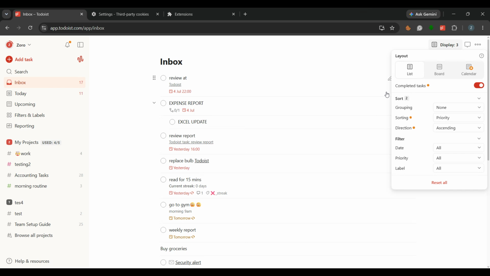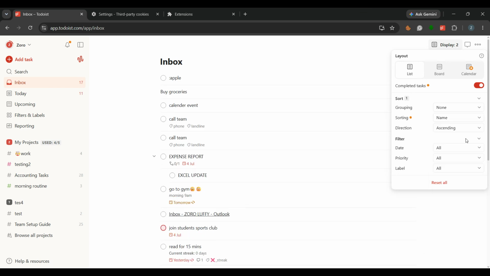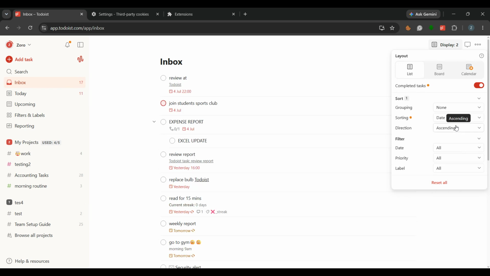After clicking Sort, you'll see several sorting options you can choose from. If you want your tasks arranged by name, select Alphabetical. This is useful when you want to scan a long list in a clean, organized order. If you want Todoist to prioritize deadlines, choose Due Date. This is a great option when you want the tasks with the nearest deadlines to appear first. If you want to focus on urgency, select Priority. This helps bring your most important tasks to the top so you can work on them first.